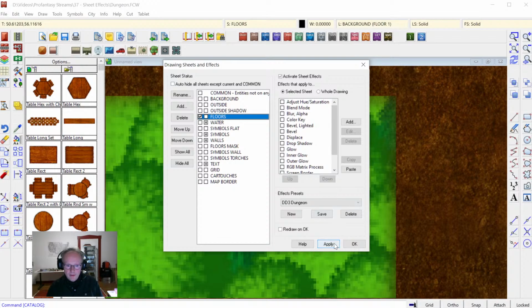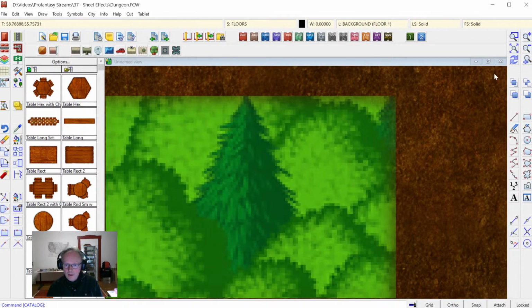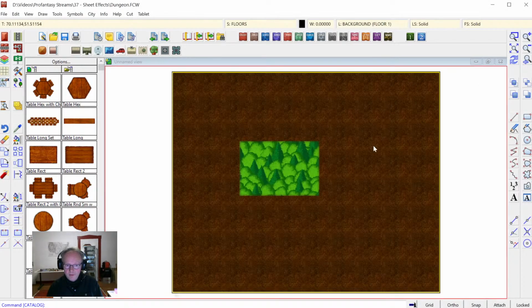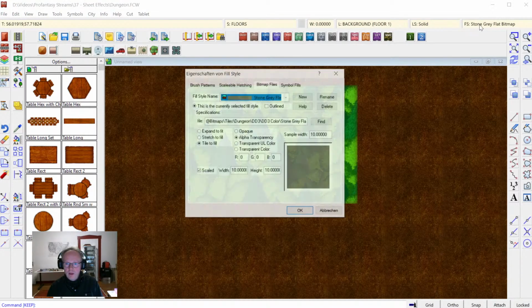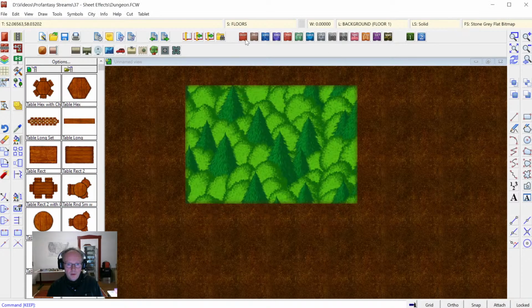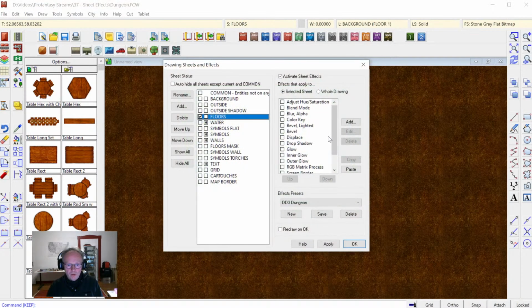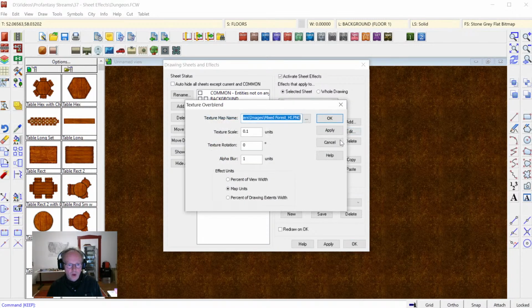You can see that we apply the bitmap texture we've selected to the object. So while this is actually an object with the stone gray flat bitmap fill, applying the sheet effect to it will blend a different texture over the objects in here.